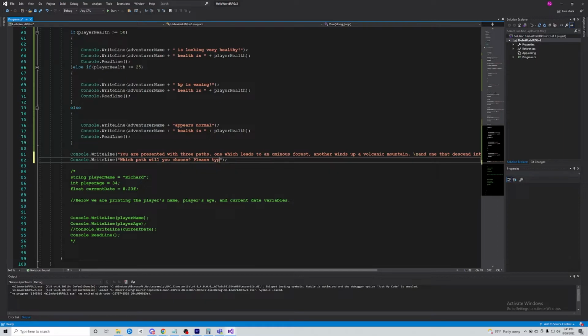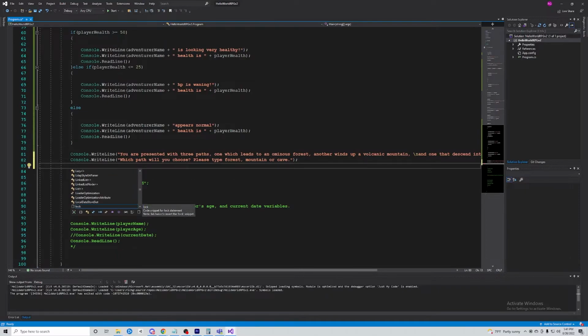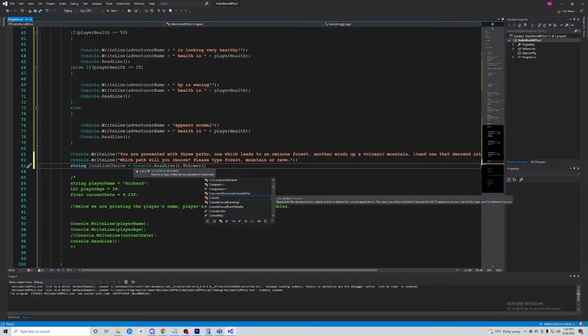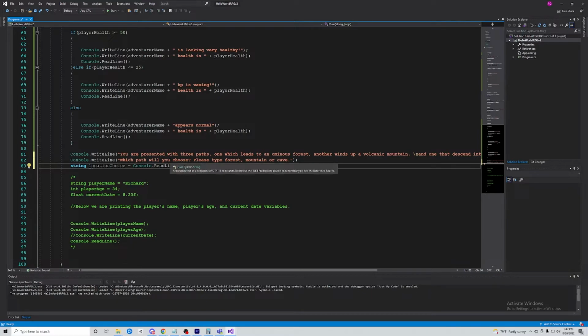Because we need this exact text to be able to set up the switch statement. So we'll say, please type forest, mountain, or cave. And we will create a string variable called locationChoice, and set it equal to Console.ReadLine again, so getting input from the user, okay? And I'm going to use ToLower again that we talked about, because I want all the text they enter to be in lowercase, so that I don't have to check the string with a capital F for forest or all caps forest. It'll just take whatever text they enter and format it to a lowercase word.